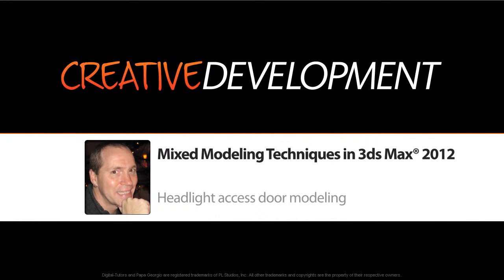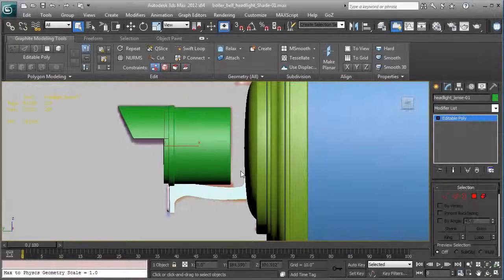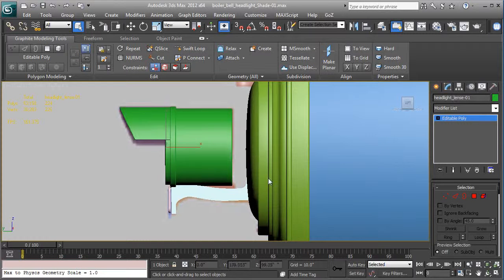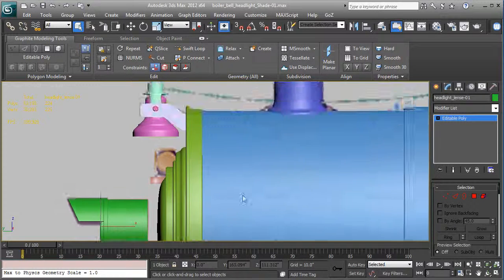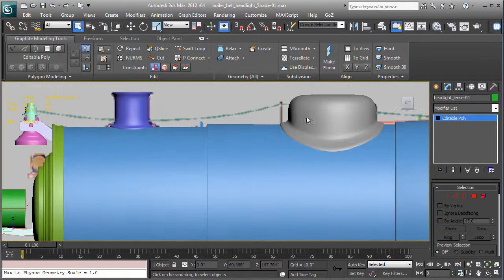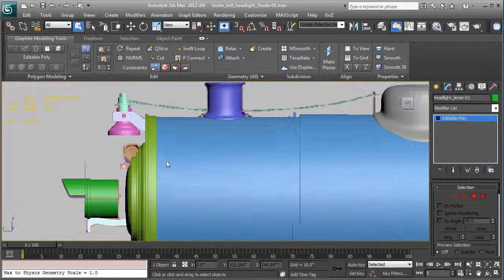In this video, we're going to add these little hatch doors that go on the side of the headlight. I noticed when looking at reference online that in a lot of pictures there's a little port or a little door on the side of this headlight housing. So we're going to do that in a similar fashion to how we did the smokestacks and the little portal door hatches on top of the boiler there.